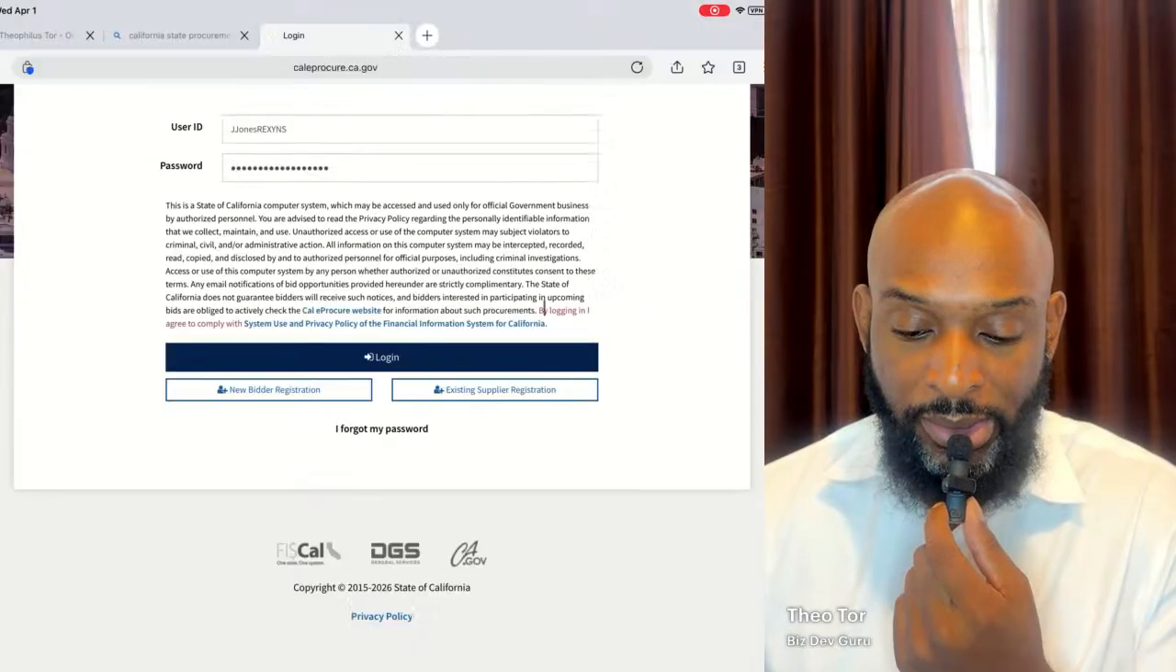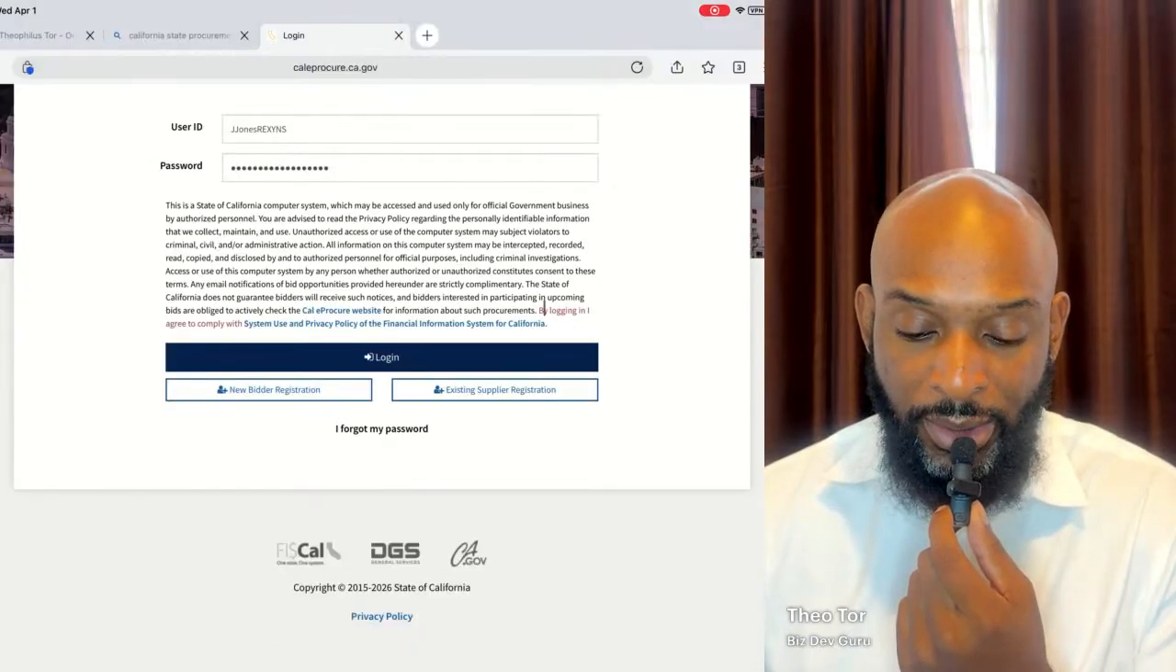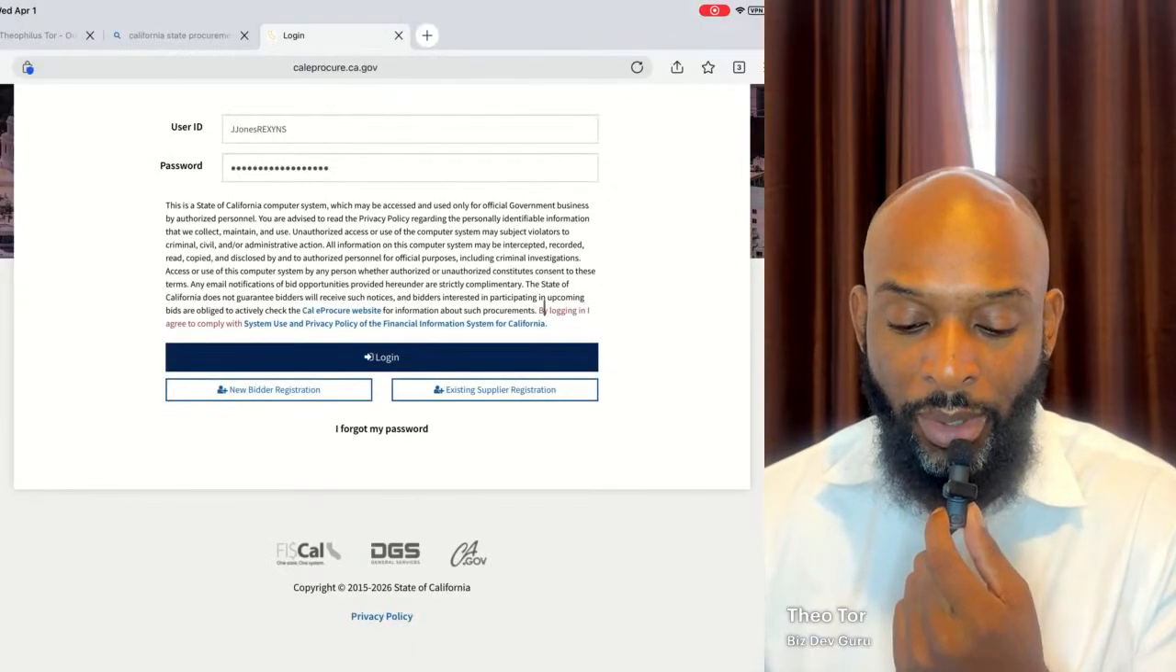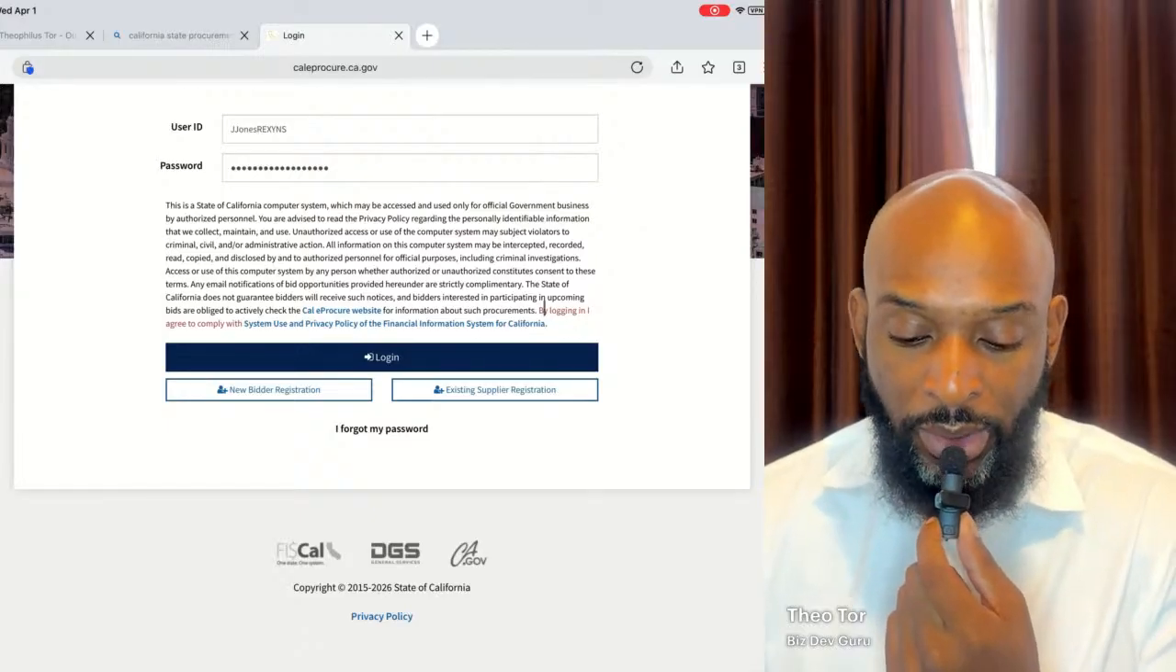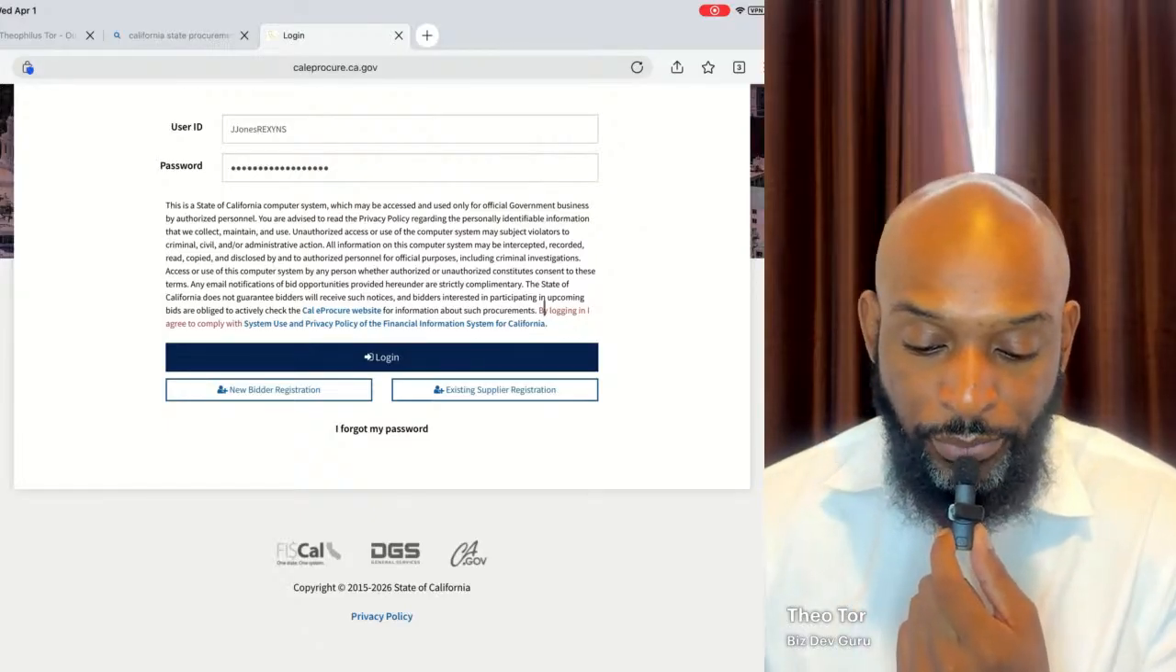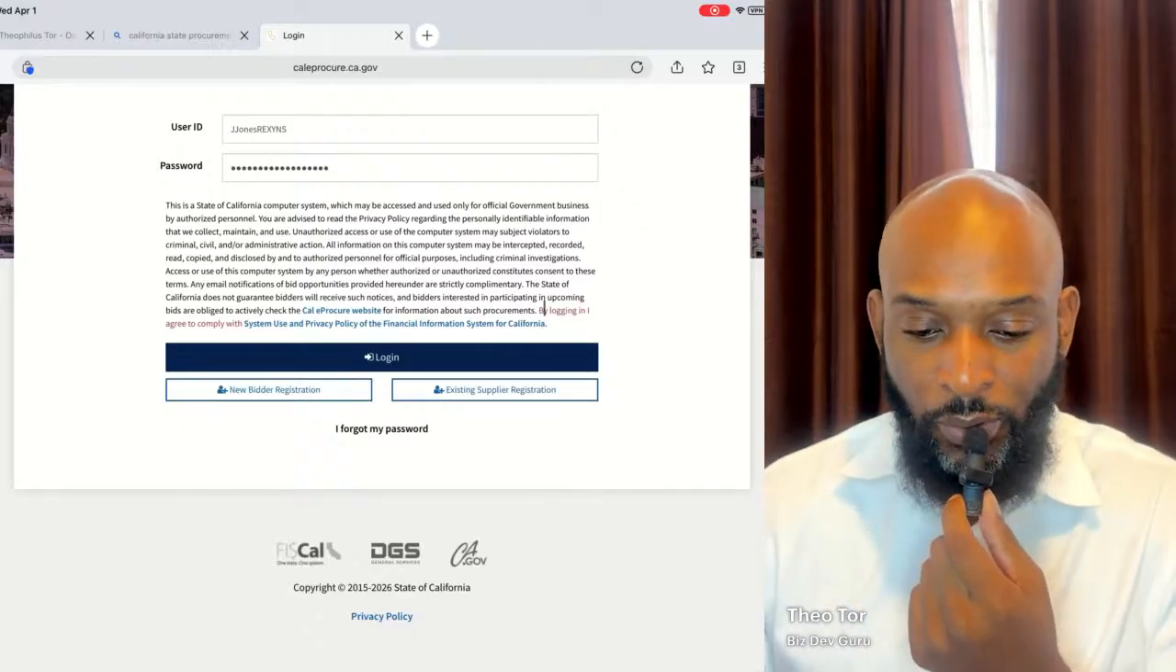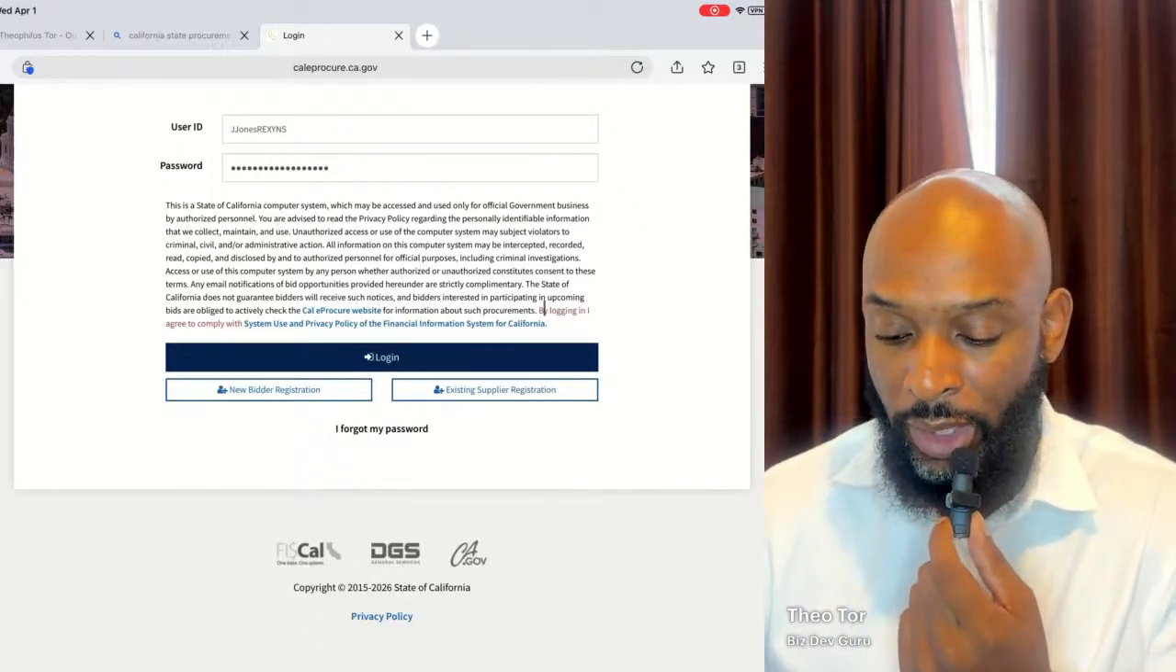You can see one of my clients is already in there. His user ID and everything is in there. But if not, I would click new bidder registration, and same thing as the federal side, I just follow the steps and then create an account.